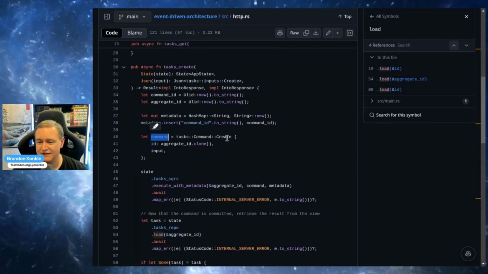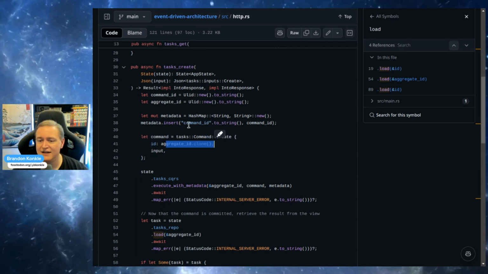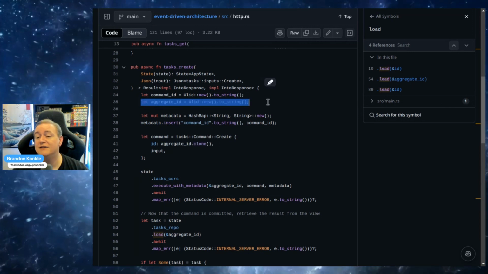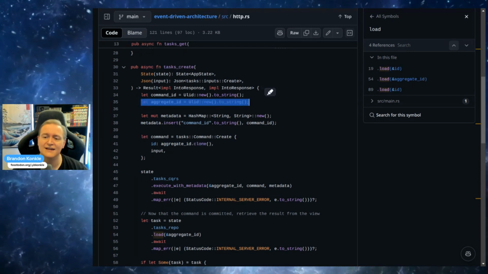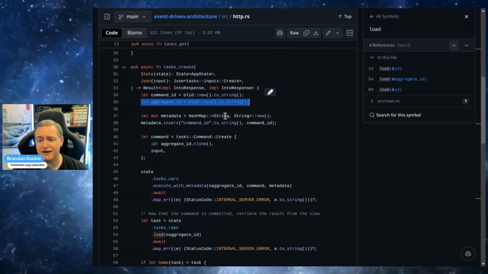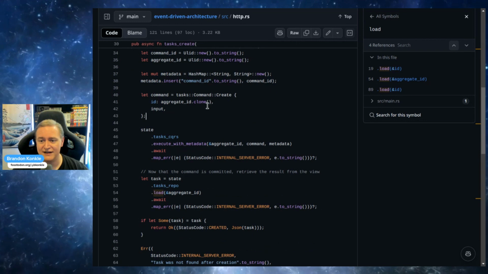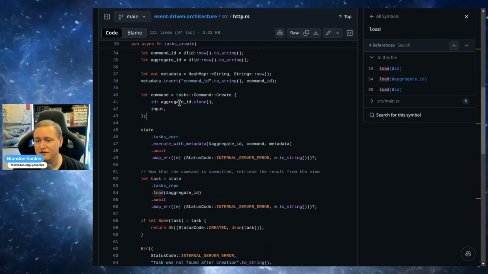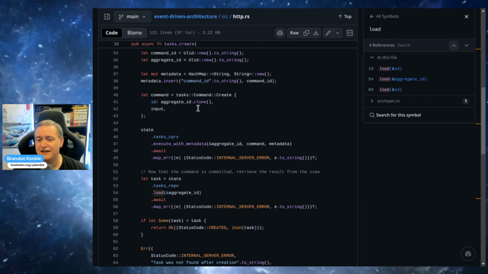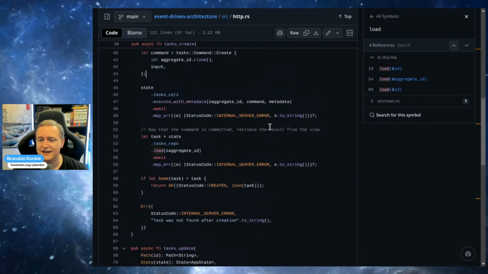So I've got the create command, I've got my input, and I've got a new ID that I created. Right here, I'm using this ULID library for lexicographically sortable IDs that are a little bit better than UUIDs, in my opinion, because they're sortable. I think that's a great feature for them. So I've got an ID set up, and I include that in my command, and I include the input that came in from the HTTP request. I'll show what that looks like in a bit.